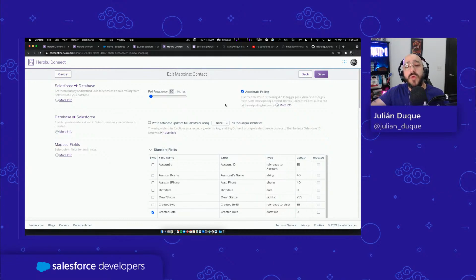We have a second option, which is from our database to Salesforce. And this is the write mode. Right now, I can only read data, but if I want to write data, this means update a record in Salesforce, delete a record in Salesforce, etc., I will need to enable the write database updates to Salesforce. The only thing that we need to do is to add a new field to this object in Salesforce, which is going to be an external ID.